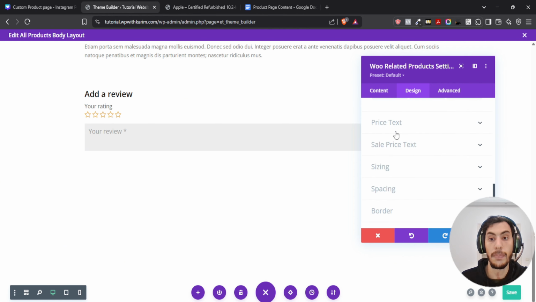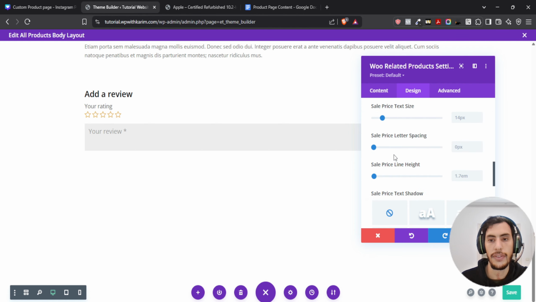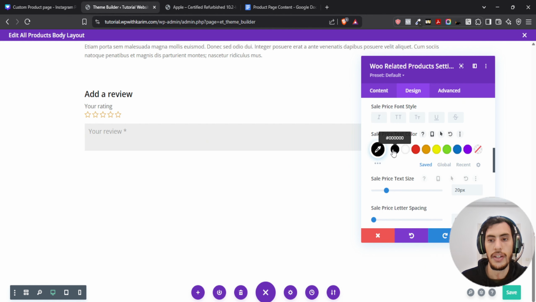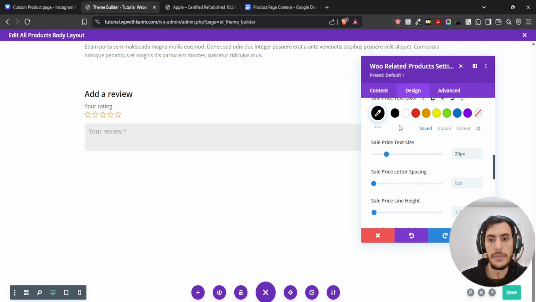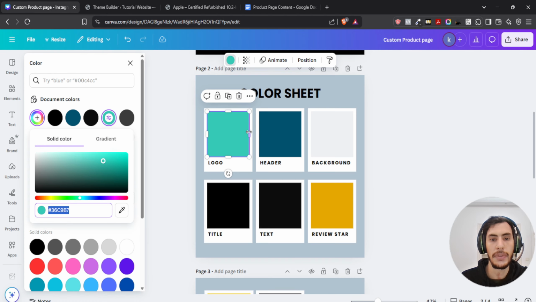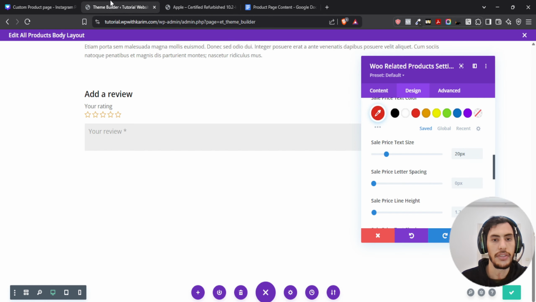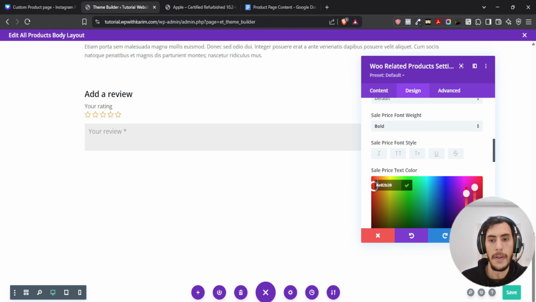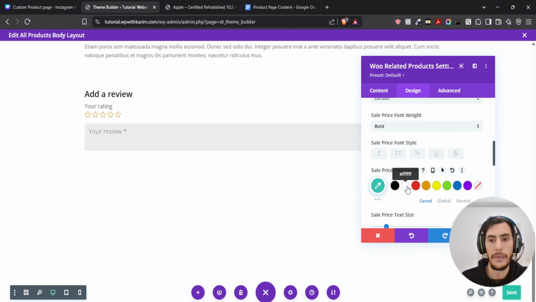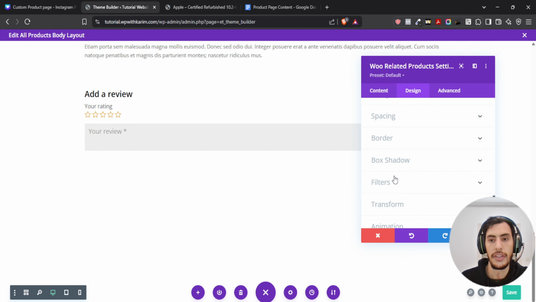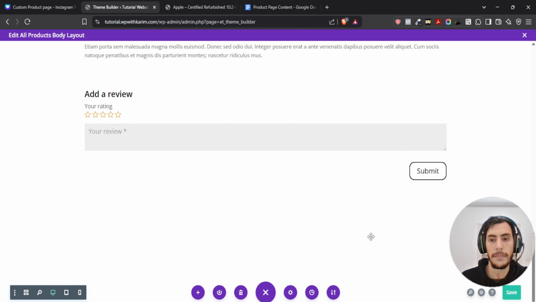And the price. Yeah, the price. I forgot the price. The sale price text. So I'm just gonna make it much bigger. Maybe we give it a red color, or maybe this color. Okay, perfect. And I'm gonna hit save.